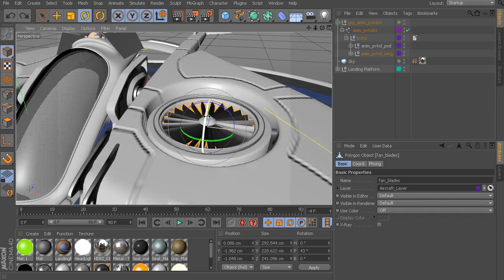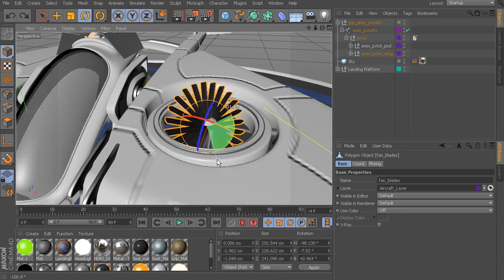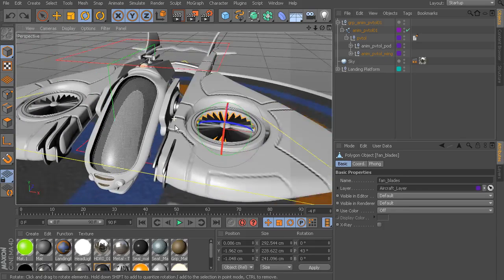And just to make sure we are rotating properly, I'll turn off world mode at the top. The hotkey for that is the W key, and now we're in local mode, and you can see again we have an issue with the pivot of this fan. So let's go ahead and adjust that.